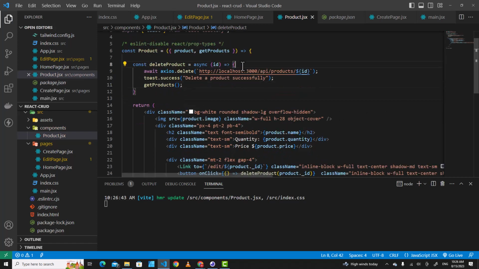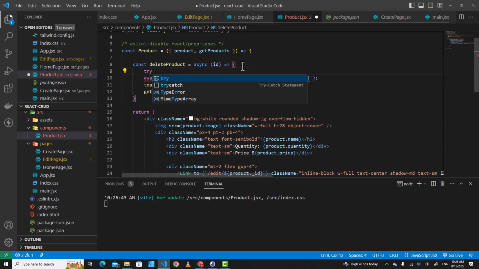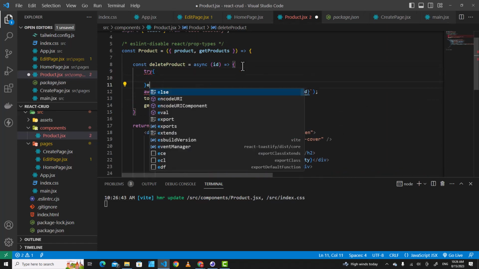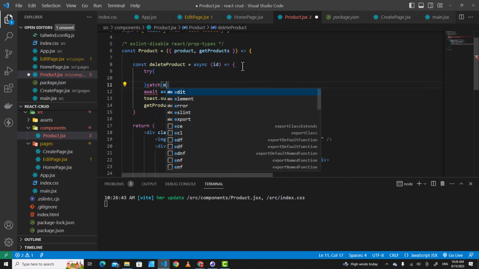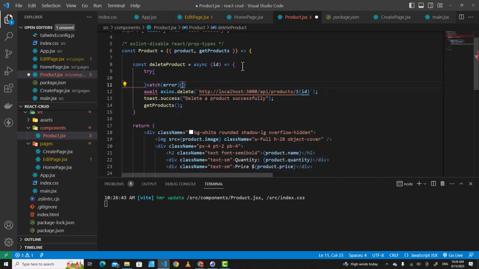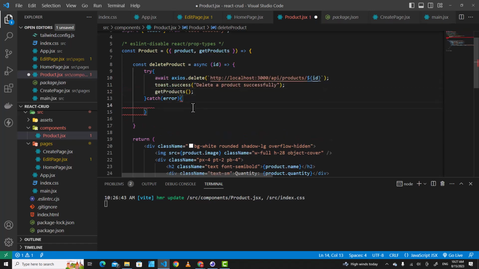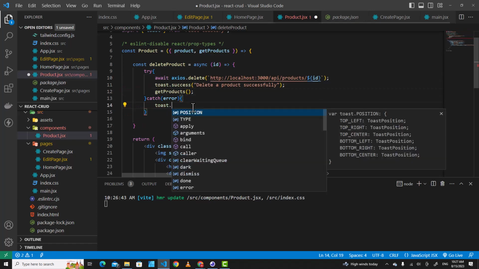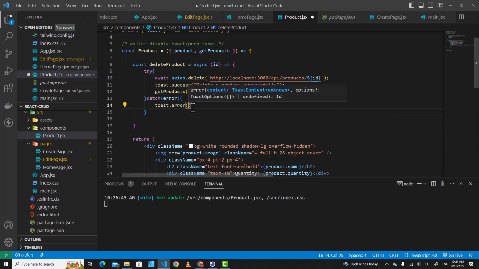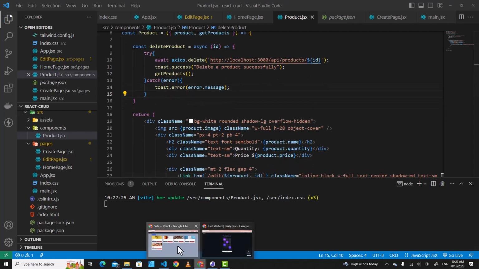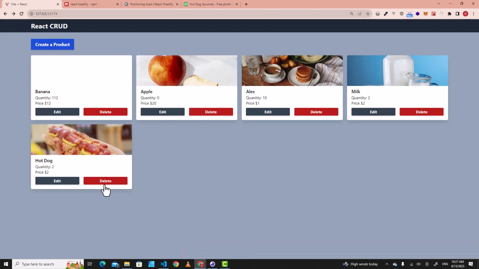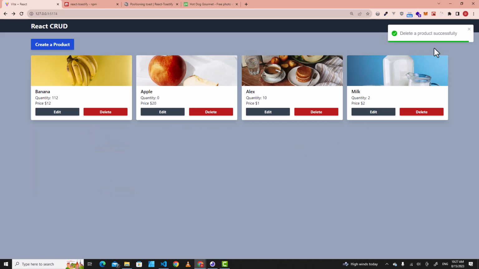We should put try catch over here for error detection. Error. And then we copy this one, put it inside here. Okay, when there is an error, we put toast over here, and then we put error, and then the error message. Okay, save it. Okay, let's go back here and refresh. For example, I want to delete hot dog. I can delete. See, it's deleted, and it shows the toast box over here.